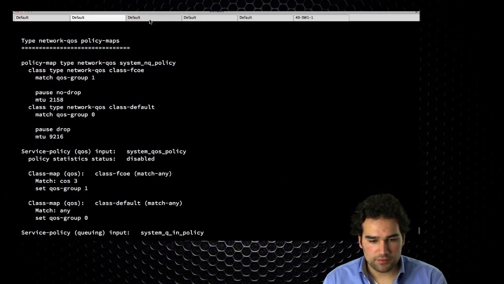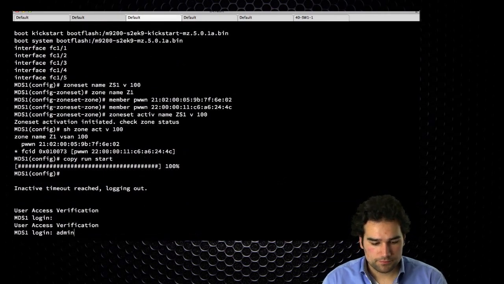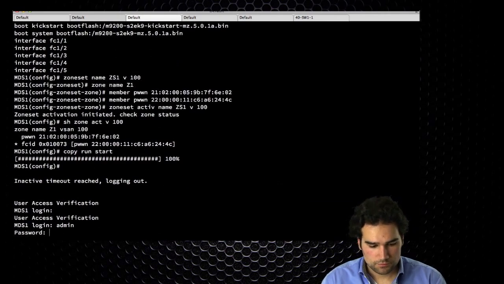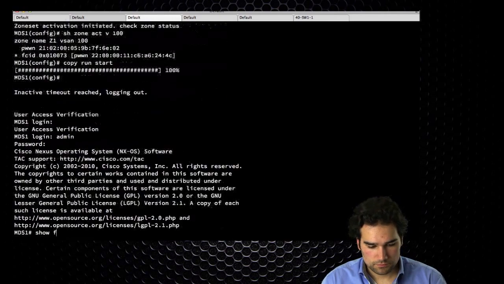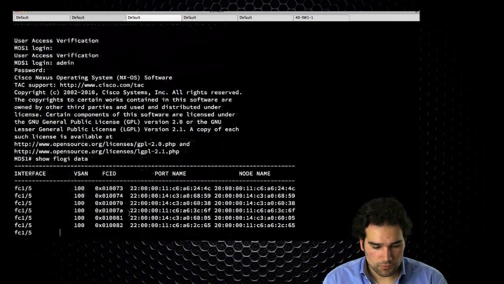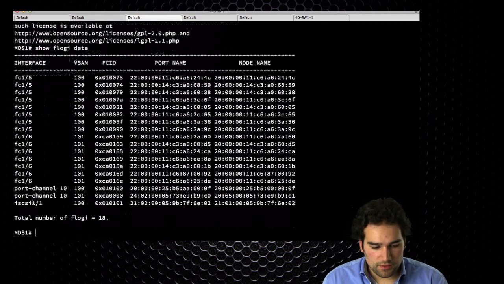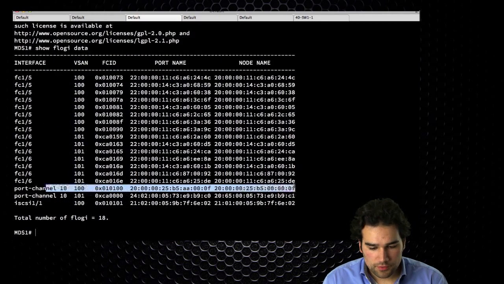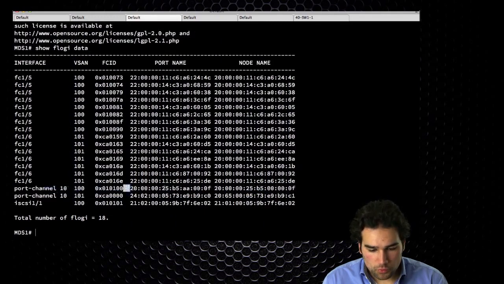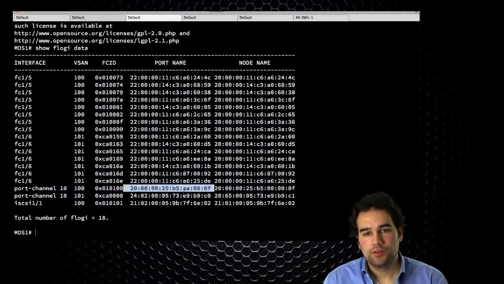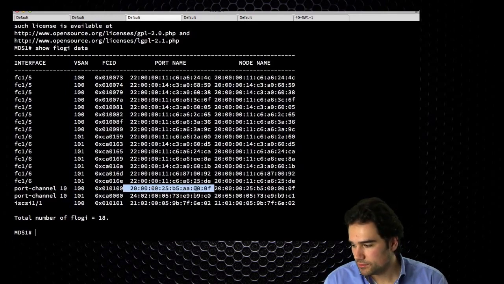If I check my MDS1, I see a FLOGI in VSAN 100 for what kind of port worldwide name? The one that has AA in it. You see that? That's what we configured right in our pool. It says AA here.